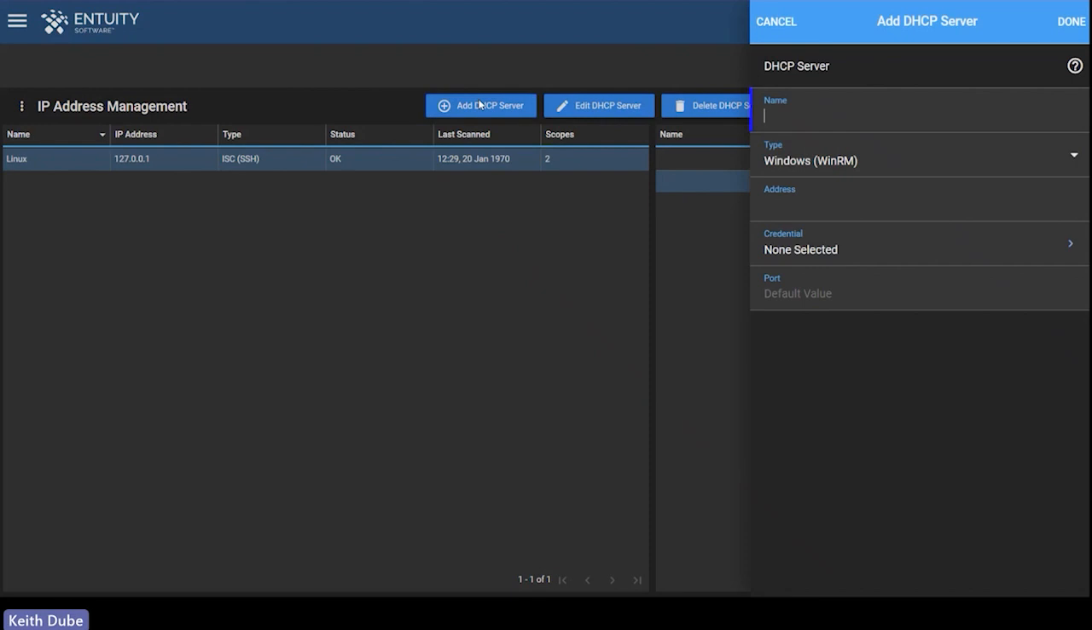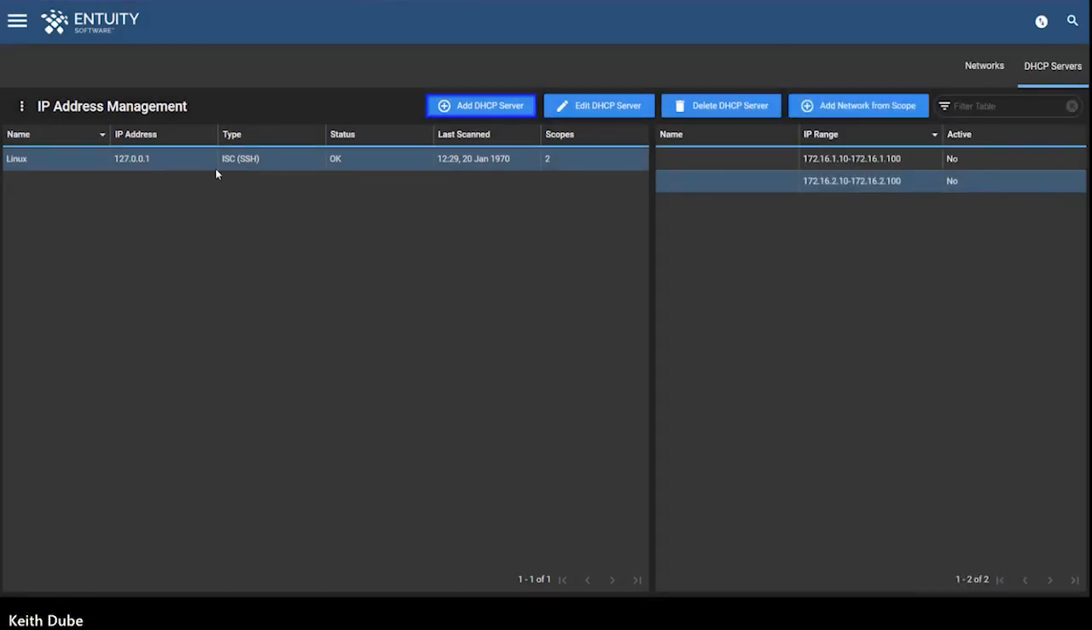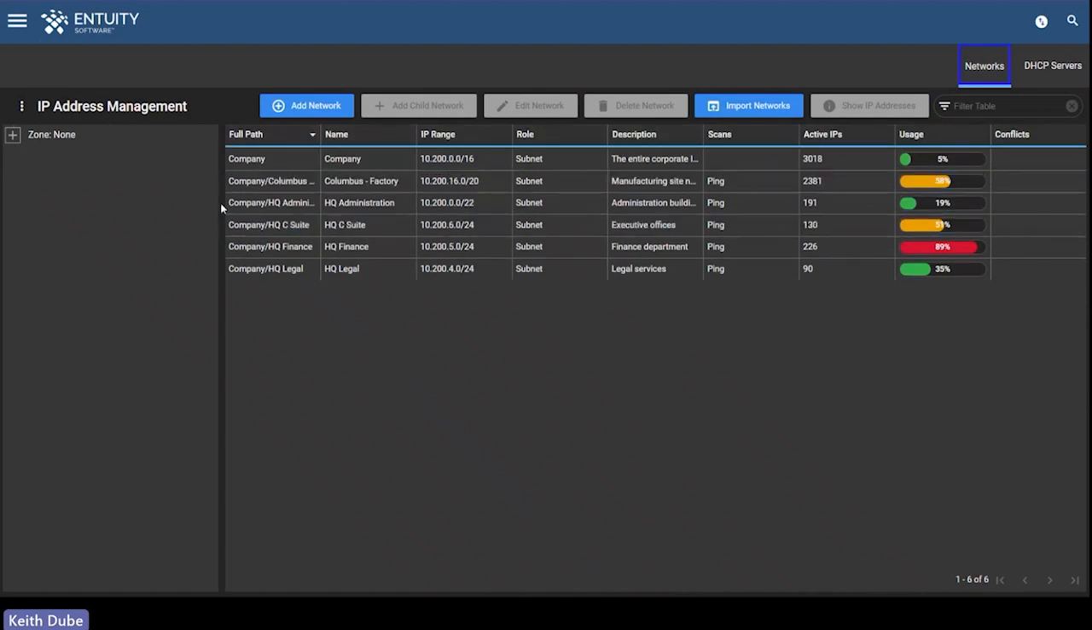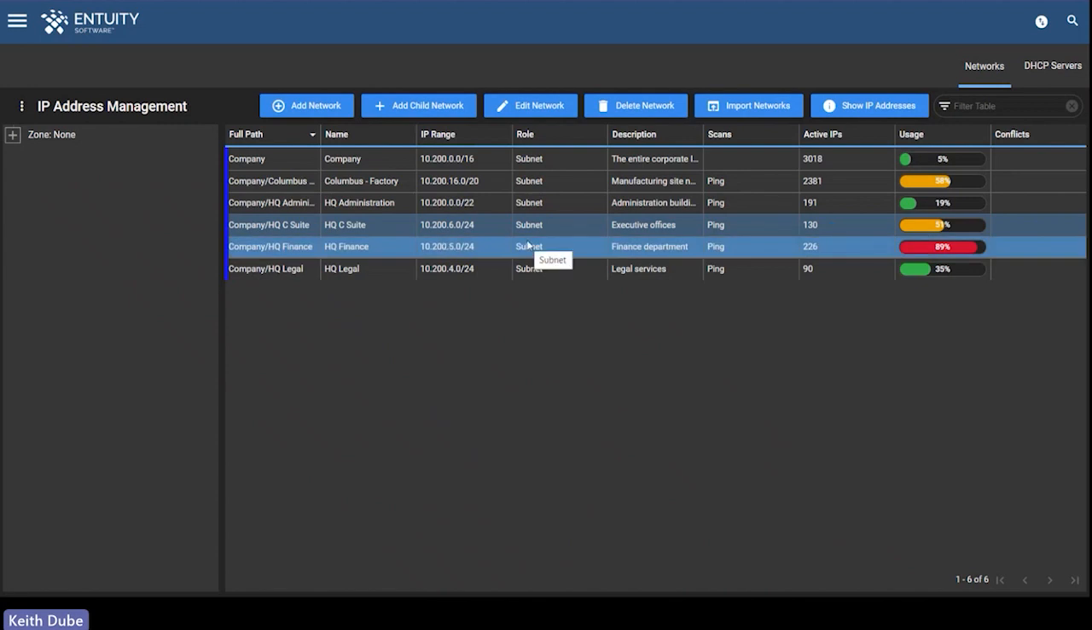When you add a DHCP server, we'll support WinRM, Windows, or ISC, SSH access for the DHCP server. Once the DHCP server is added, you can add a network from the scope. And once that network is added from the scope, you can navigate to networks and you'll see your networks in there. And we'll start monitoring those and raising alerts on them as well.